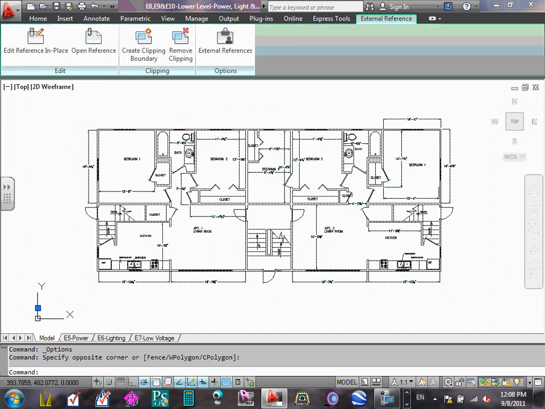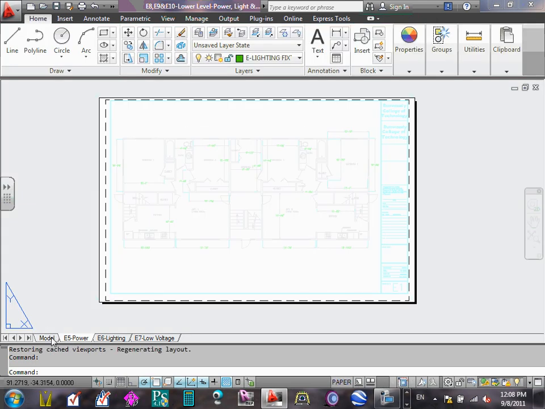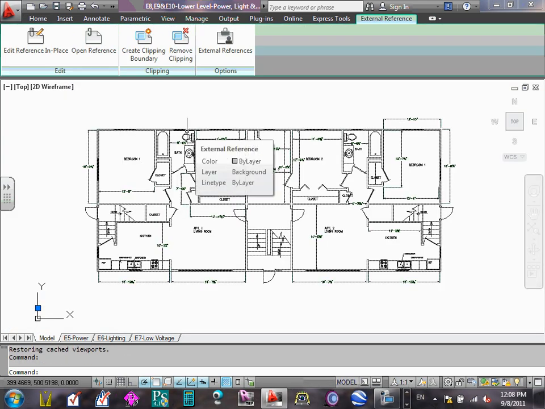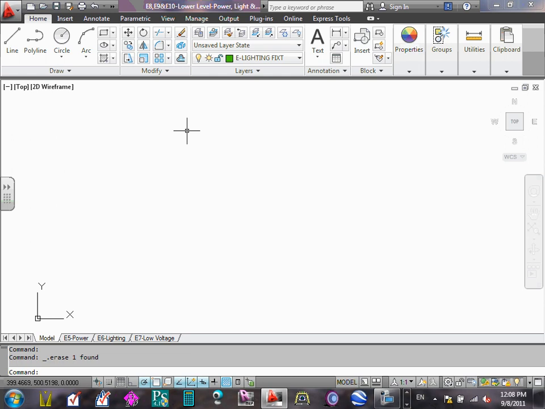Okay, here's what I'm going to do. Step number one. I'm in the model space, so I'm going to click on this XREF and delete the whole drawing. I don't want it. Just pick anywhere on this drawing and delete it. And Z enter, E enter. Can you guys see that? Nothing in the model space.